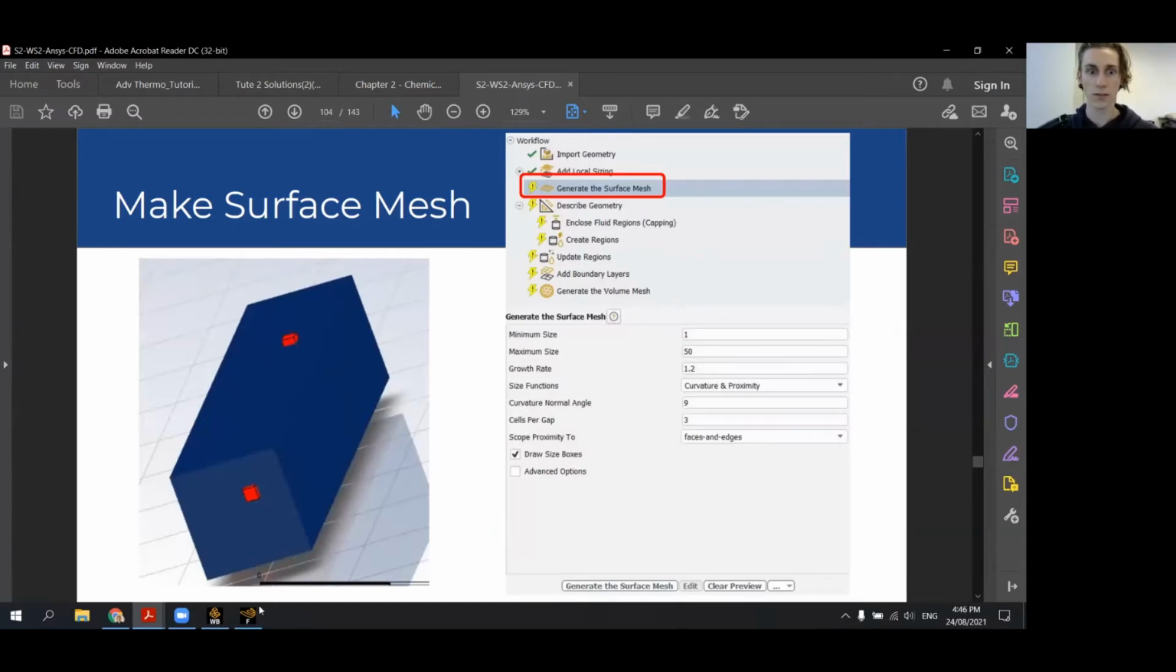Next, we're going to generate this surface mesh, and this is more like our global settings. You can see we go from 1 to 50 millimeters. Our growth rate is still 1.2, and our size functions are curvature and proximity. What this says is it tries to capture the curvature and tiny faces of the surface, and those are the local sizing requirements that we set earlier. So you want to make sure that's on.